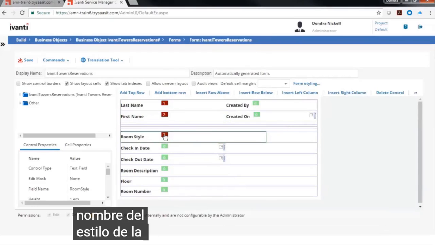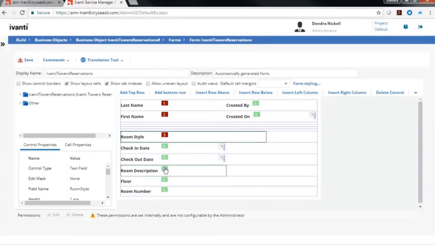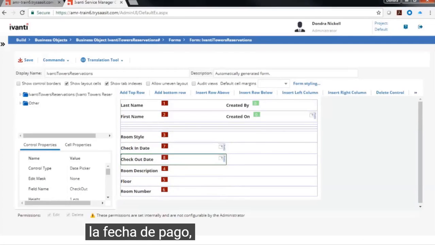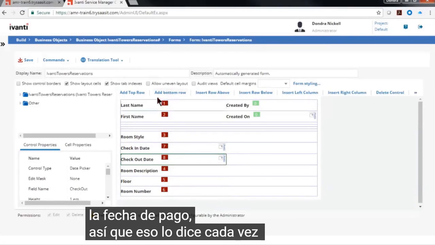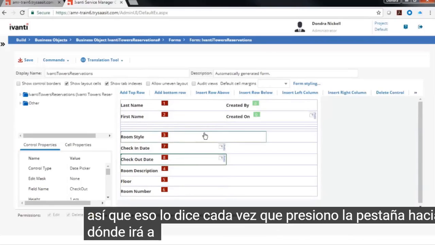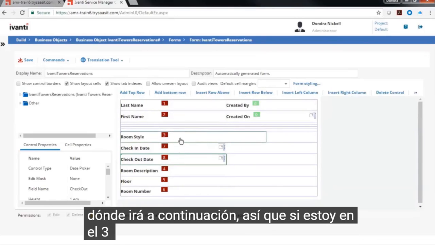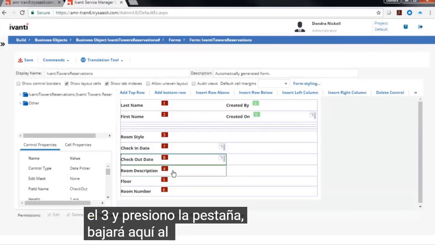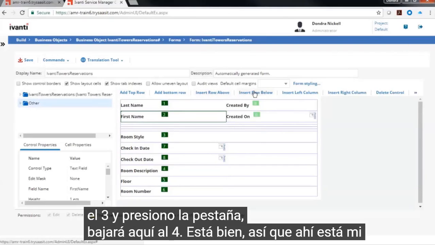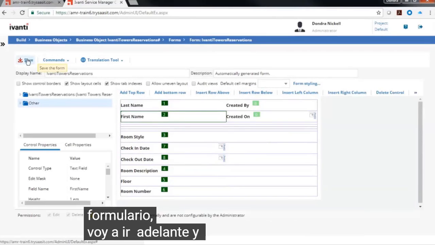Room style, I'll make that third. Maybe room description, and then floor and room number, and then maybe I want to go back to the check-in date and the checkout date. So that's telling it each time I hit tab where it's going to go next. If I'm on the 3 and I hit tab, it's going to come down here to the 4. Okay, so there's my form. I'm going to go ahead and save that.